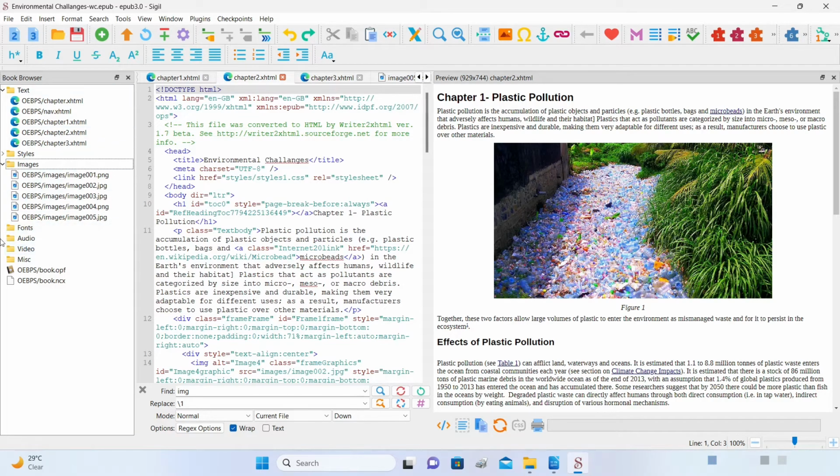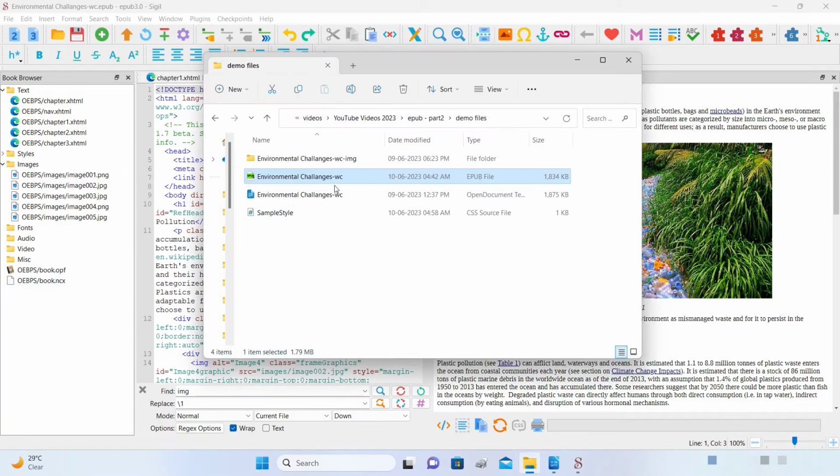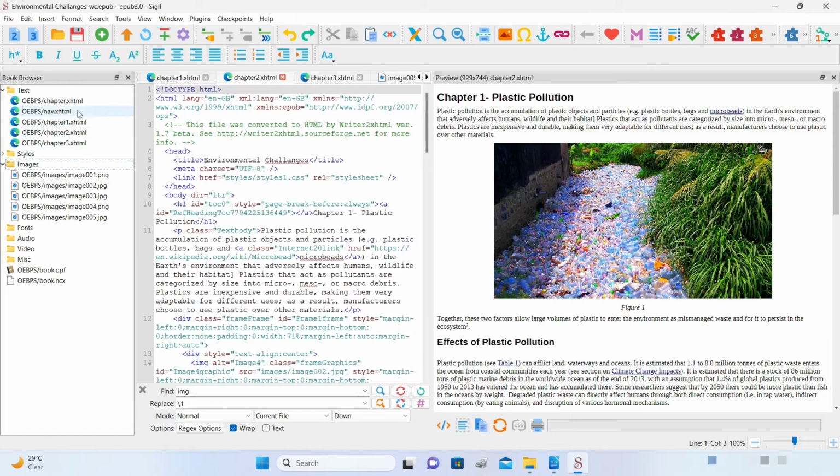So this Book Browser window permits you to access all your files inside the EPUB collection. You will recall from the first video, I had shown you that an EPUB file, this one single file, is actually a zip file, and inside the zip file, you have all these different kinds of files. They are basically HTML files, and that becomes visible inside Sigil.